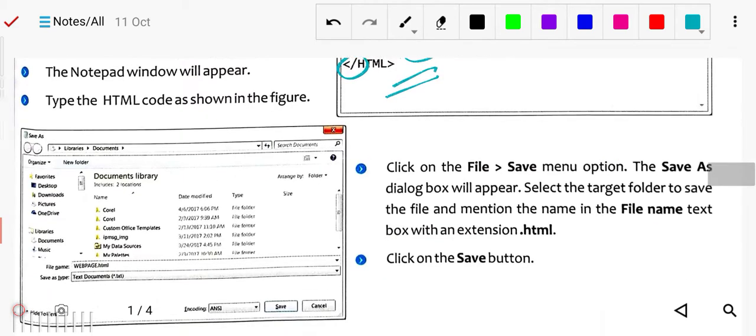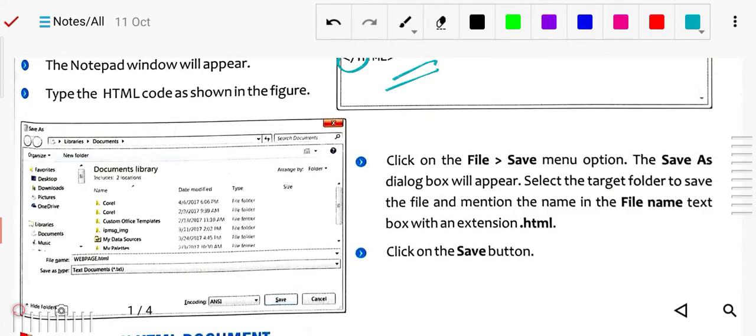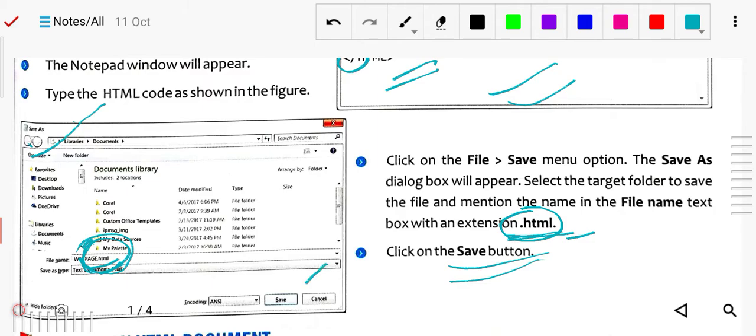After writing this HTML code, we have to save the Notepad file with the extension .html. It is very important that your file name extension should be .html. Then save it: click on Save As. You can check here that the extension .html is typed in the file name. Then save it. So your file extension should be .html.